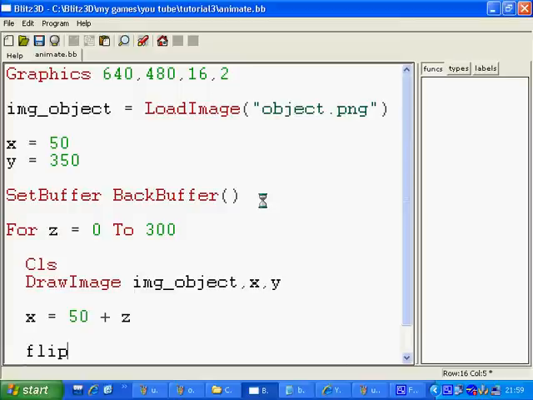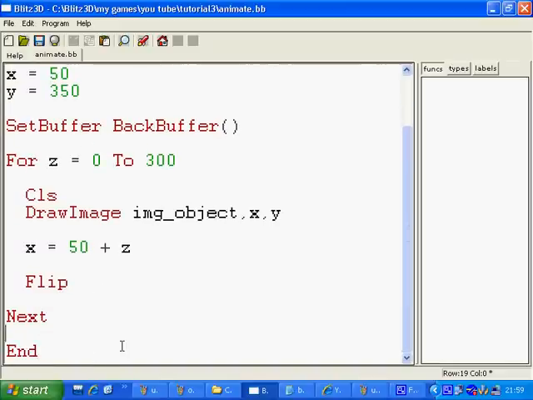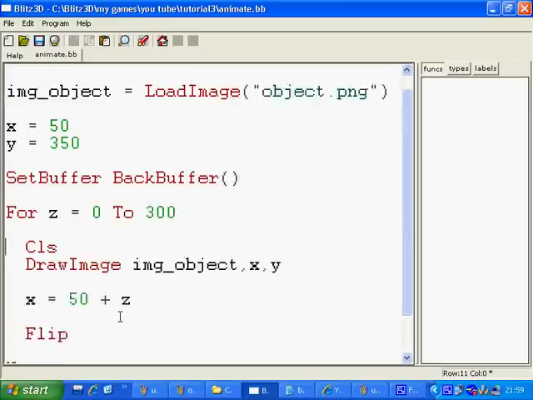And now we're going to flip our back buffer onto our front buffer, so we're ready then to draw onto what was on the screen, to draw the next frame and replace it on the main screen. So that's our complete program, apart from end, just to tell it to actually quit the program.